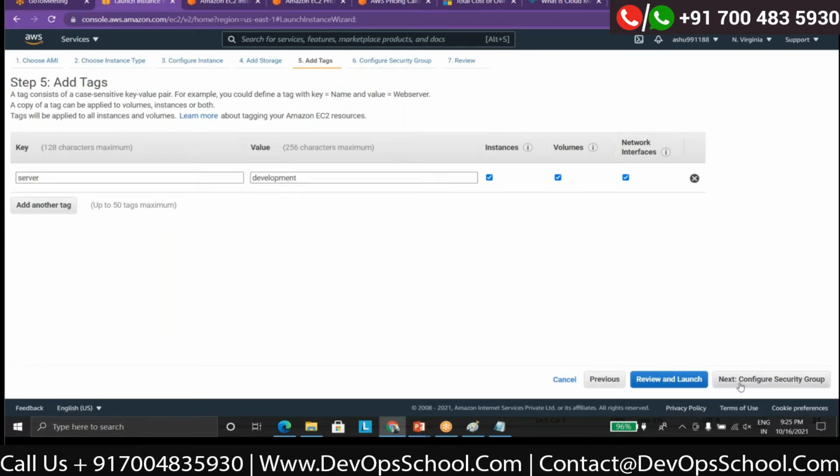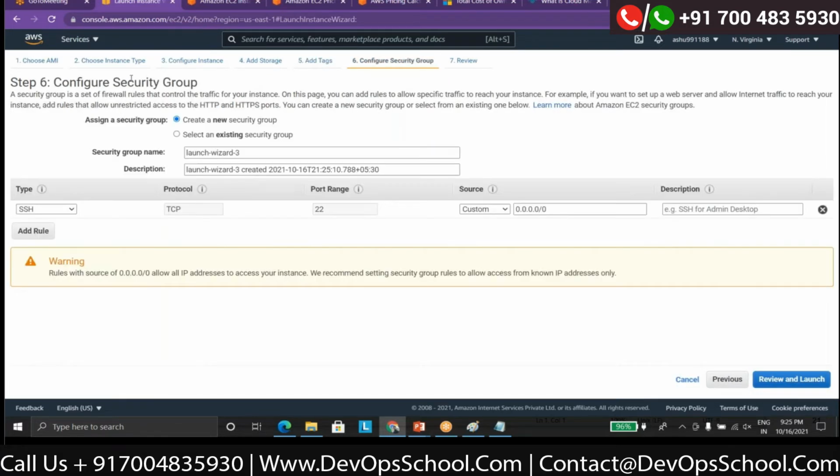Then configure security group. You can say this is like a firewall. We'll be talking in detail about the security group. I'm just telling you, this is like a firewall on the instance. I want to allow only port 22 from across the world. If you have an IP address also, for example, if this instance will be accessed by a particular IP range or a particular IP from a particular user, you can give that IP here.